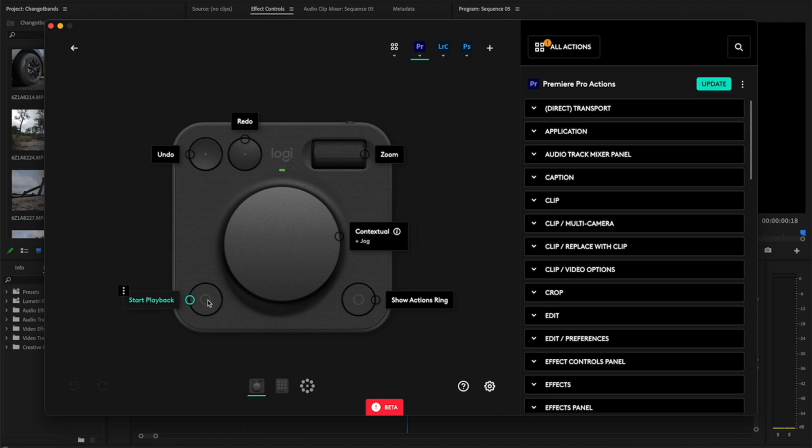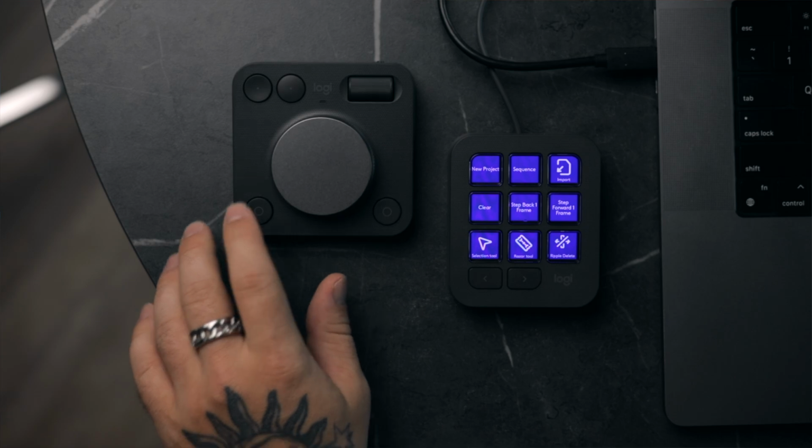Right here is your start your playback. So essentially it's like a space bar on your keyboard. Forget the keyboard, you got this. You could just hit this and play your clip easy like that. Start, stop. Start, stop.